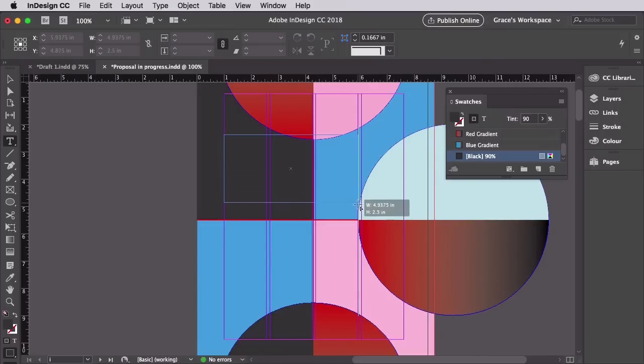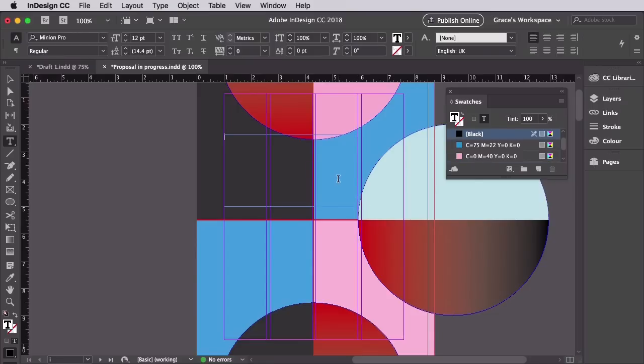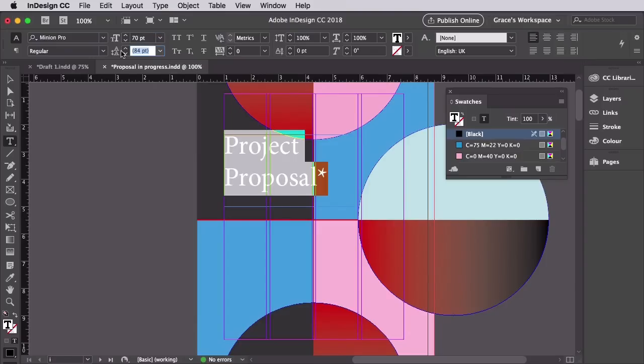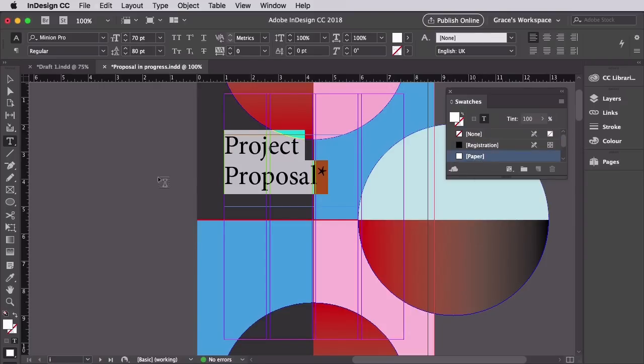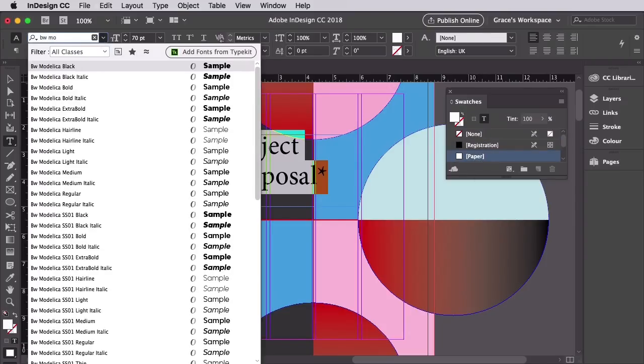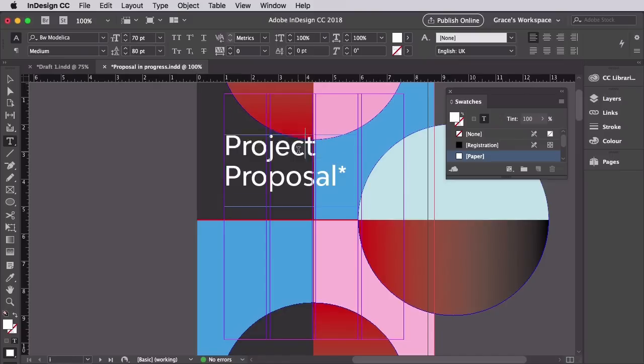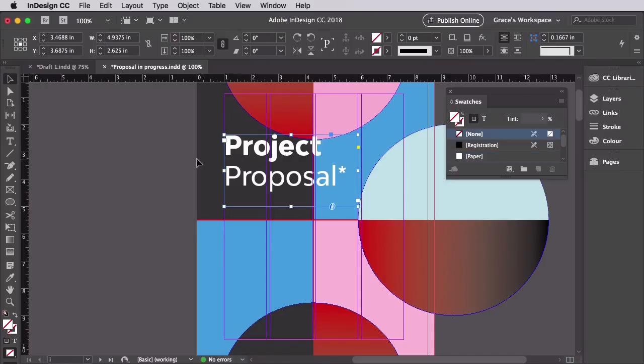So take the type tool or hit T and create a text frame on the left side of the top half of the page and type in the title of the document. So to demonstrate here, let's type project, paragraph break and proposal. Add a little asterisk to that too. Let's up the font size to about 70 points and the leading to 80. And from the swatches panel, set the font colour to white, which is paper. Time to change the font, choose Modelica, medium, and then let's pull out just project in extra bold.